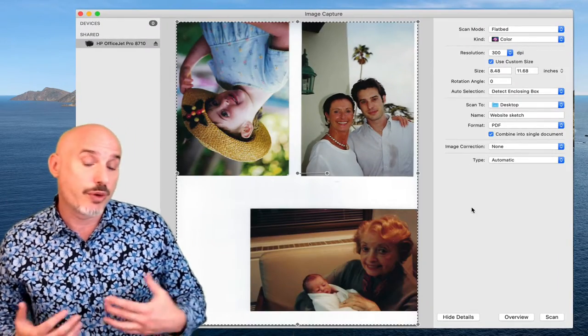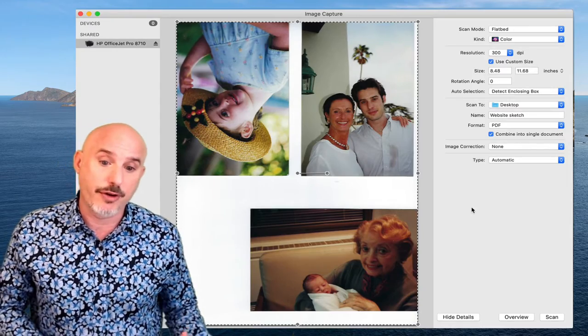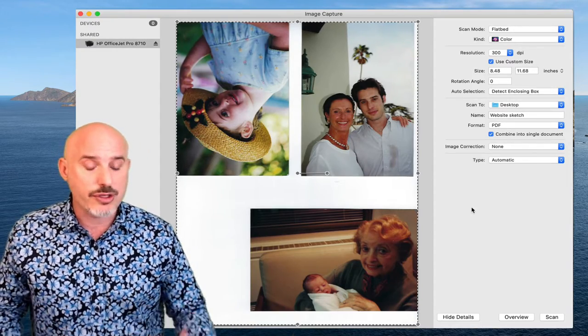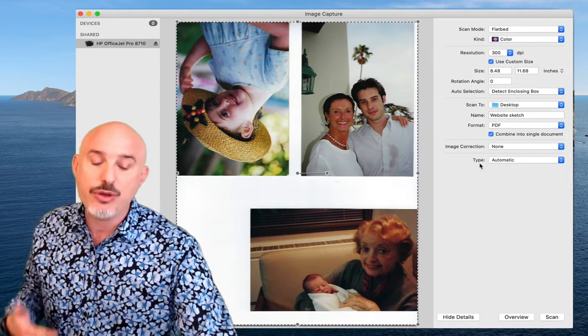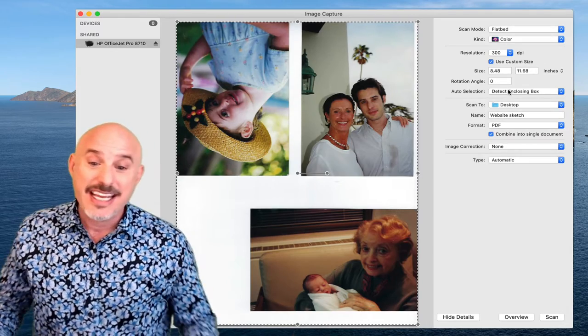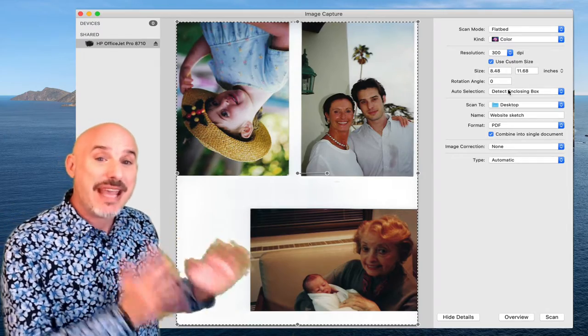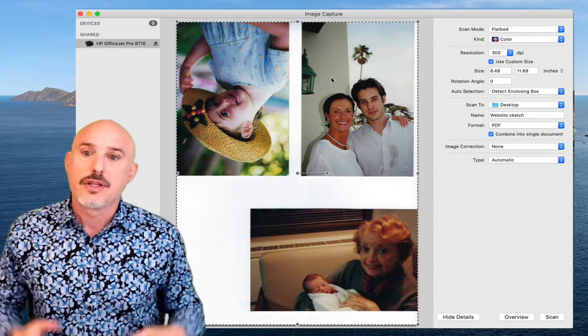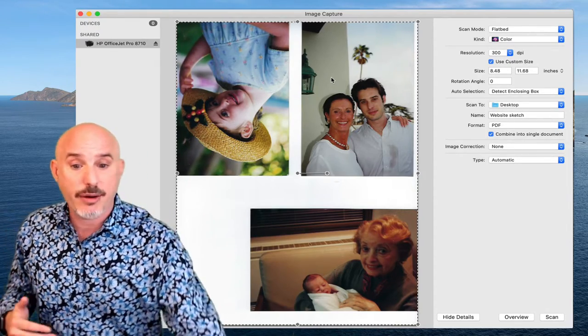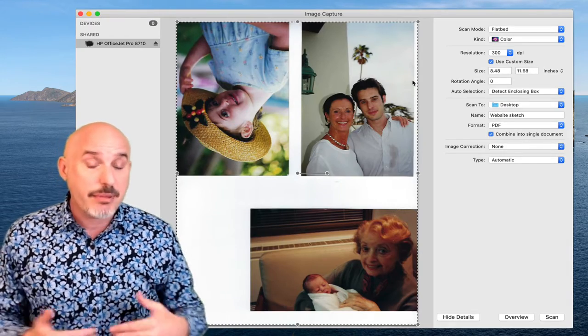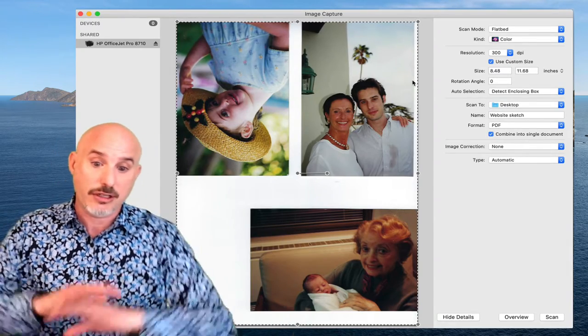Now, sometimes when you're working with small images like photographs, it won't auto-select properly. No matter how you try to make it auto-select, it might just not work. But I don't want you to worry at all because you can manually select your scan too. The first thing I'm going to do is click in the area where you see the dotted line. Now I'm going to press the delete button on my keyboard to clear that away.